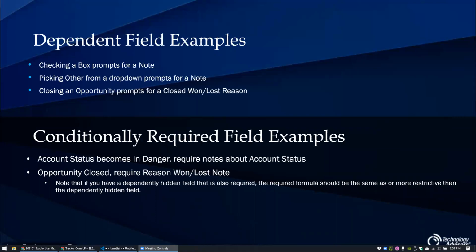I'm going to be talking about the other 2 types of SugarLogic fields, properties: dependent field examples and conditionally required field examples. As I mentioned earlier, these are often used together. For example, if you have a dependent field that pops up under certain conditions, you may also want that field required under certain conditions. So we're going to take a look at that, and then even look at some issues you can run into when you're doing these things.